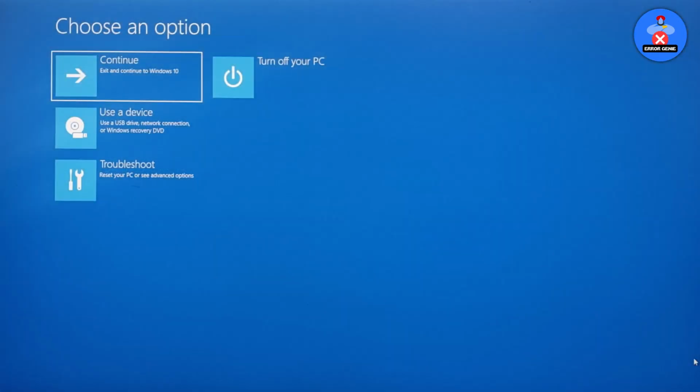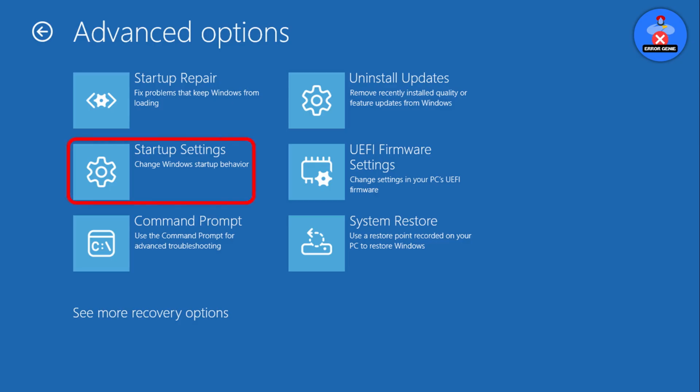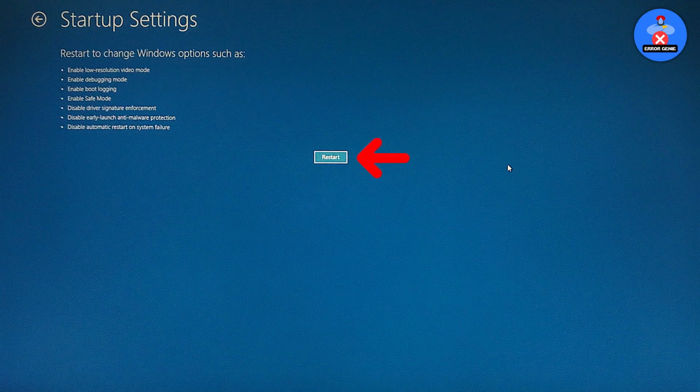From here, go to Troubleshoot, Advanced Options, Startup Settings, Restart. When your PC restarts, press 4 to boot into safe mode. This often helps bypass the stuck screen.